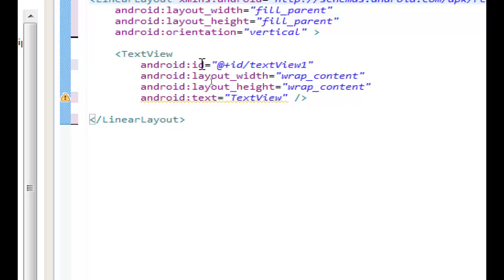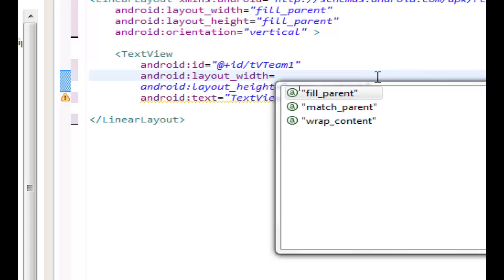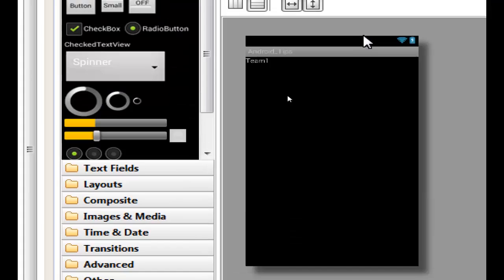The properties of the text view that you see here is the ID. We can change the ID here to TV Team 1. We have a wrap content both in width and height. You can change the wrap content to fill parent. And we can change the text to Team 1. Let's go to see that in graphical layout.